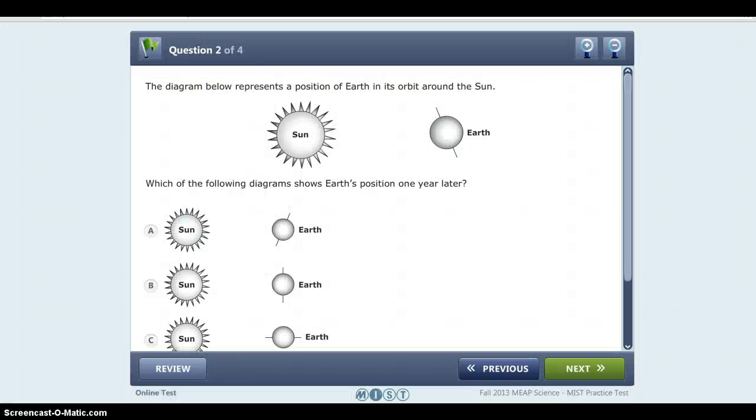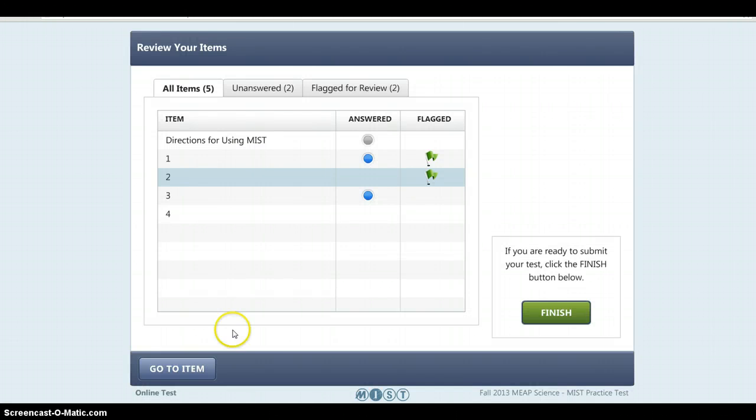Now using the previous button works okay on a short test like this practice test, but if we have a longer test like the real science or social studies test, there's got to be a better way to review answers or missed questions. And in order to do that, all we have to do is go to the lower left-hand corner where it says review. Now if we click on this, you'll see a screen that says review your items. This is a very handy screen. It shows us all our test questions, and we can easily see if we have answered all of the questions or skipped or flagged some questions for review.